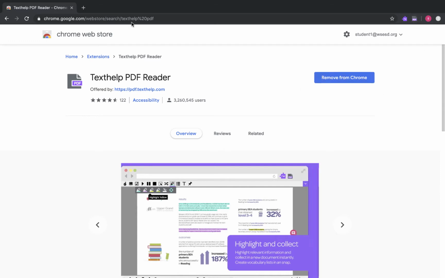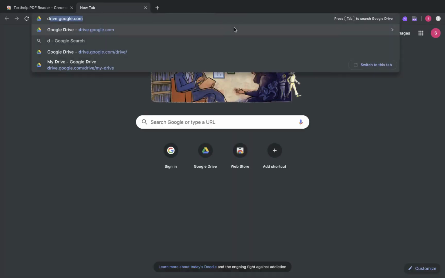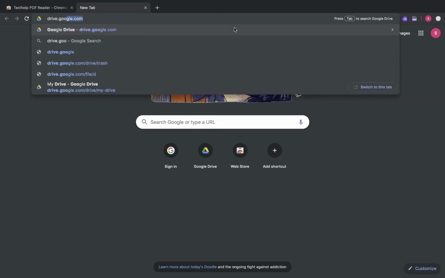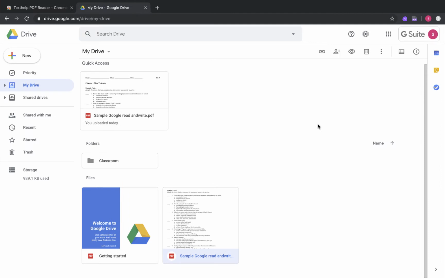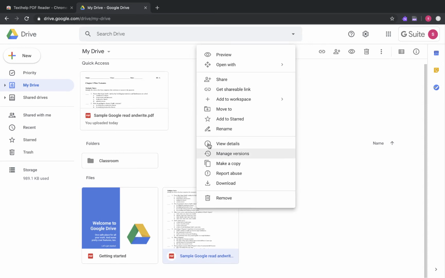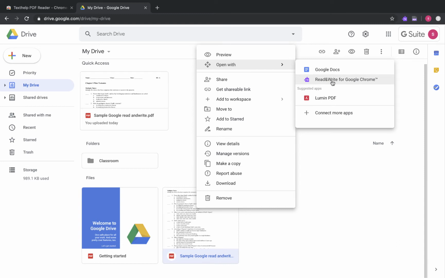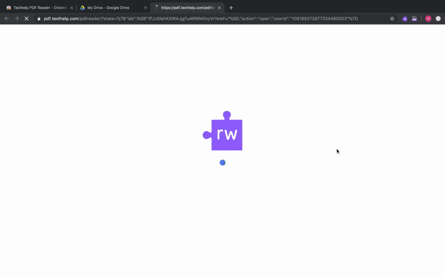And if I go to my Google Drive, and in my Google Drive I find a PDF, and I know it's a PDF because it's got the red PDF in the bottom left. I right click and go to Open With and choose Read Write for Google Chrome.